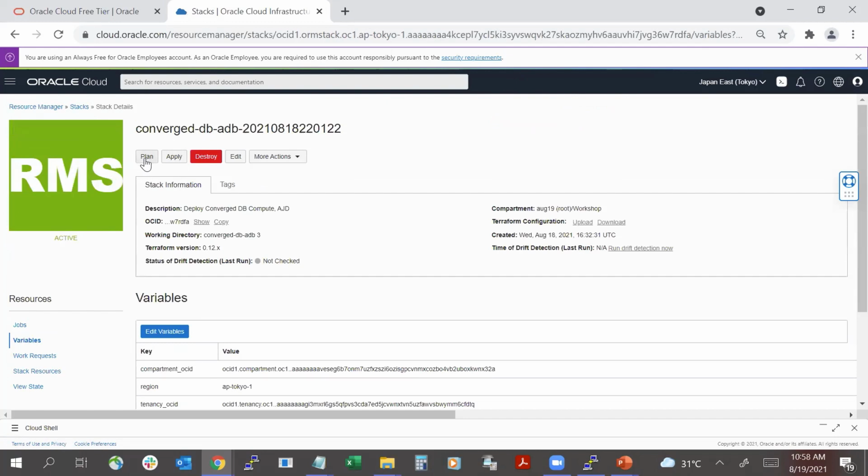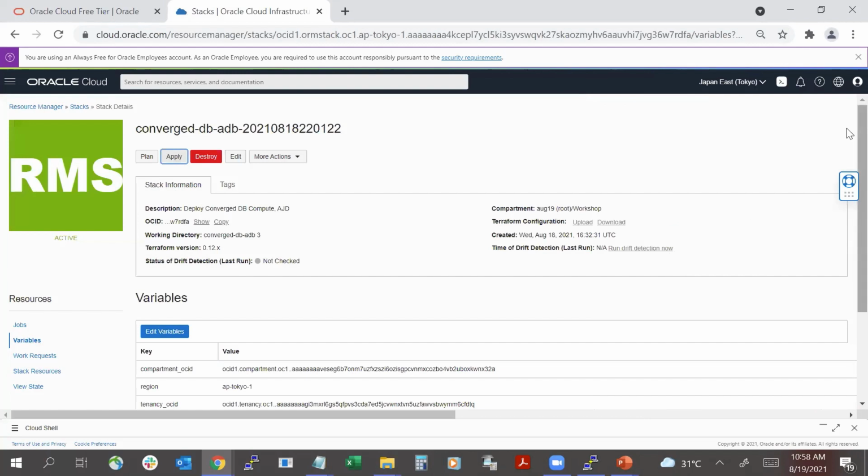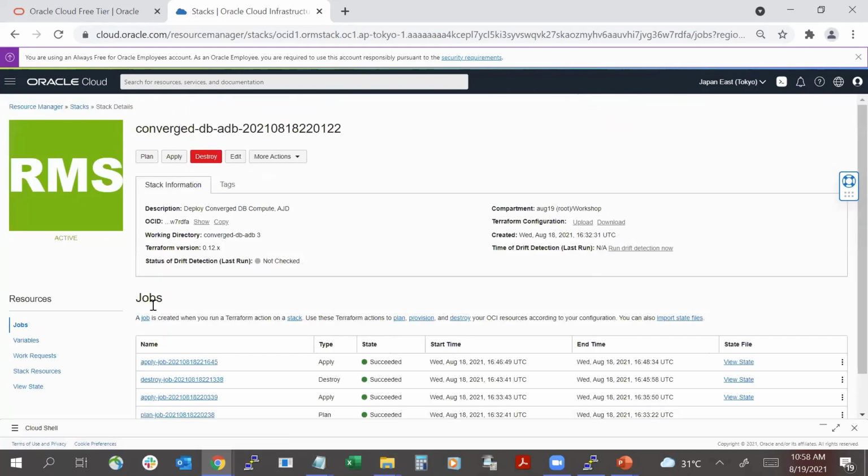Terraform plan is again an optional step if you want to do it before you do the apply. So if you click on apply, it will generate a default apply job name. You can leave it to the defaults and click on apply. So I've already provisioned the resources needed for this workshop, so I'm not going to click on apply. Let me show you the job and how it looks.